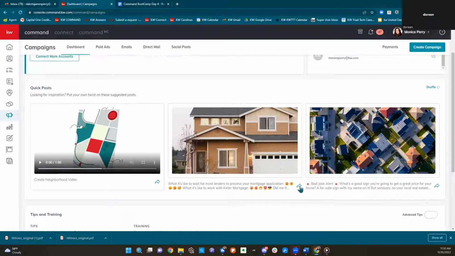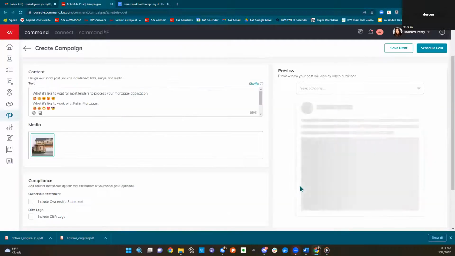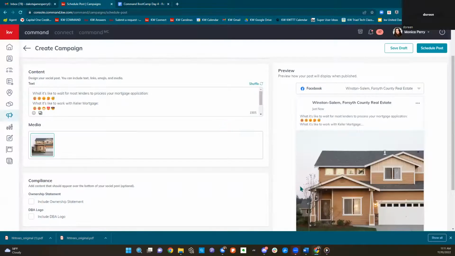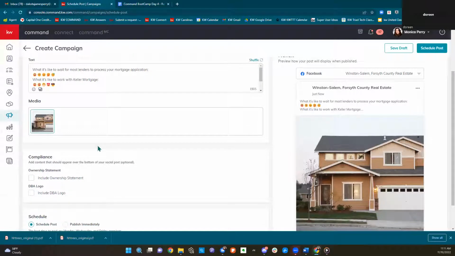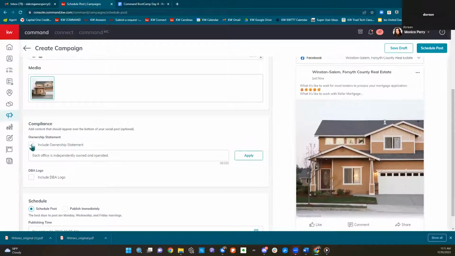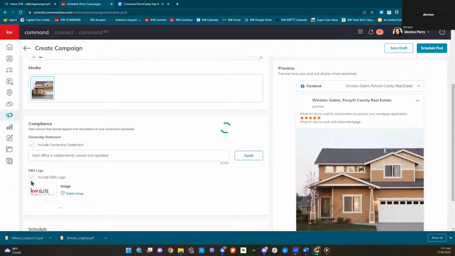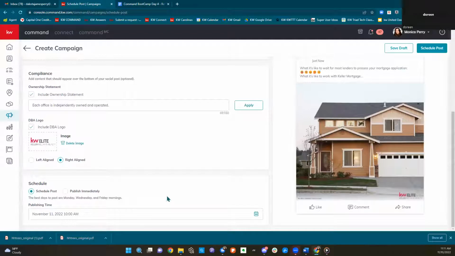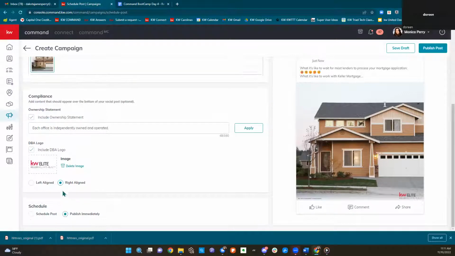So they're my friends. But we can just click this forward arrow and boom, it takes us straight into posting socially. It's got the verbiage there. It's full of emojis. People love emojis. It's got an image. If I don't like the image, I could replace it with a different image. I could just click it and delete it and grab a different image. So here is where I have the ability to include my ownership statement, which says each office is independently owned and operated, and my DBA logo right in the post. I can choose to schedule the post at a later date and time, or I could choose to publish the post immediately.